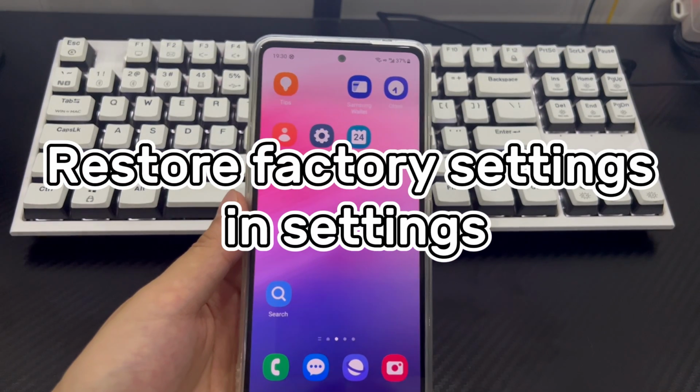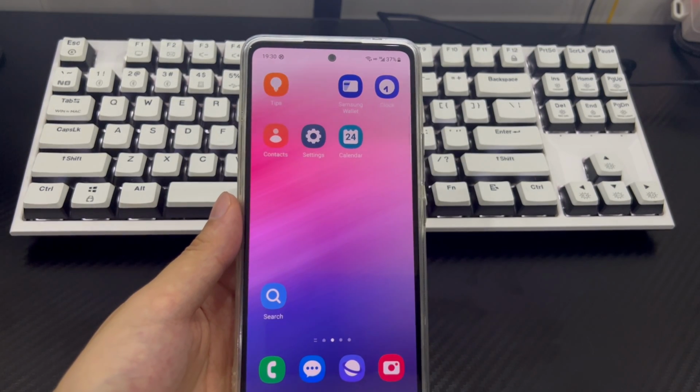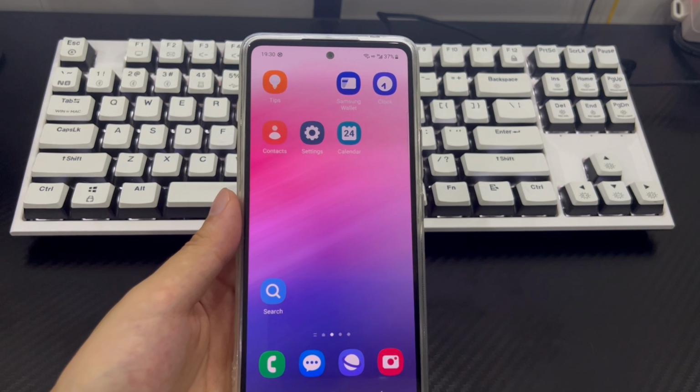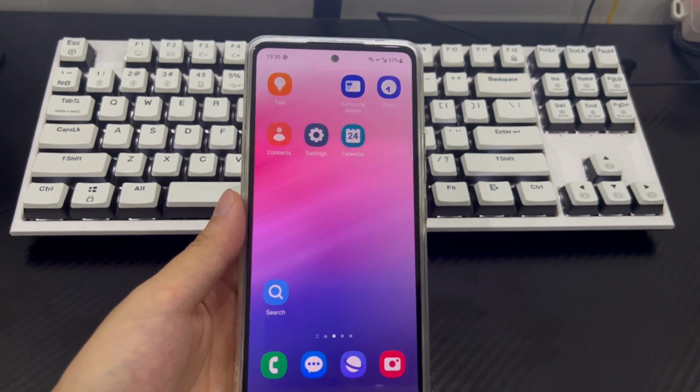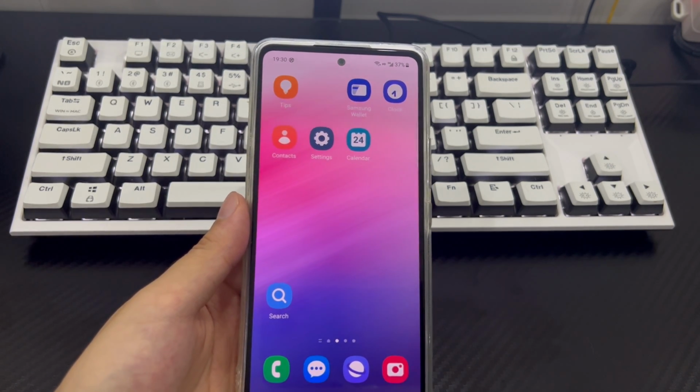Method 1 is to restore factory settings in settings. If you want to reset phone before selling, then you should first try to factory reset your Android phone within settings. This method is very simple and fast, just click on the corresponding option on the screen to complete.